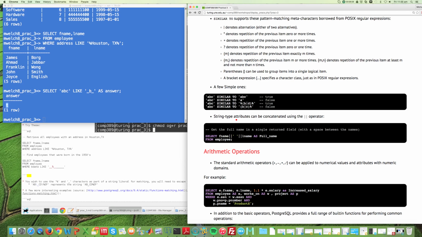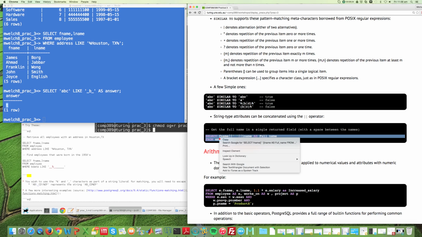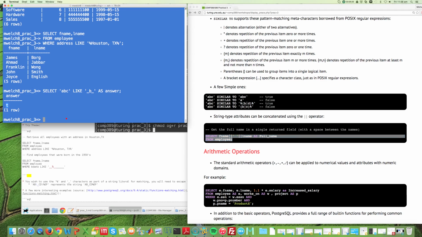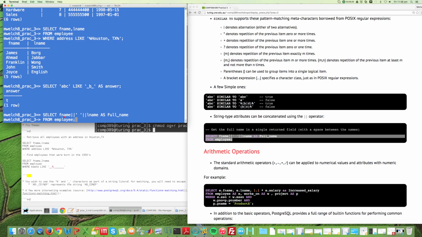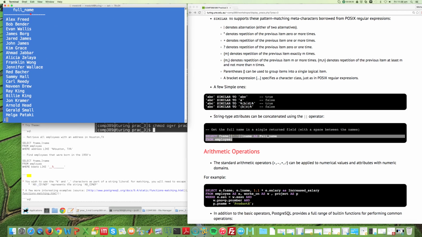String type attributes can be concatenated together using the concatenation operator, which is the double pipes. For example, if we want to grab the first name and last name in a single field and name it full name, we can concatenate them together, and you can see here I've put a space between them so they'll appear nice and readable. If I go and run that up here in my terminal, you can see that I get one column of data returned, called full name, and we can see that the names have been concatenated together in that pattern.